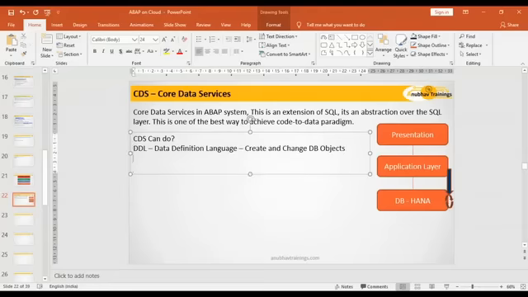Then the next offering from CDS is DQL. DQL stands for data query language.